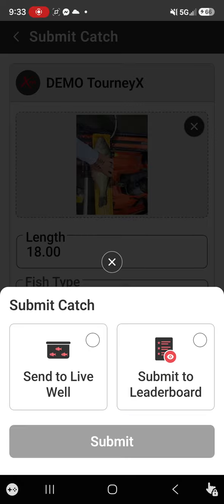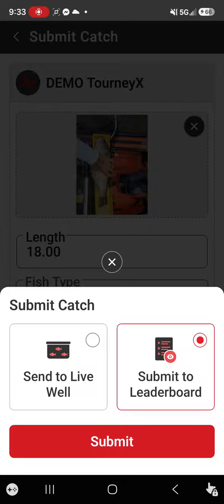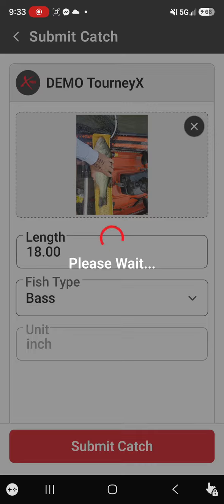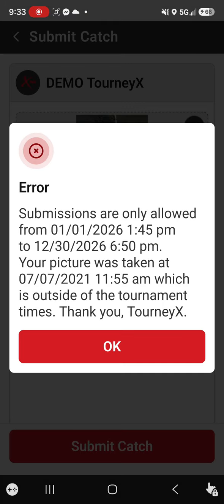Okay, I can either submit to the live well or I can submit to the leaderboard. I always like to just submit to the leaderboard because that's where all of my fish are going to go anyway. If you submit to the live well, that's where you can go back on that manage catch button and submit your fish later. So if you want to hold your fish until, let's say, the leaderboard turns off, and I will turn the leaderboard off at noon on tournament day, then you can come in and submit all your fish by getting them through that manage catch, pulling them out of the live well, and then putting them on the leaderboard. Okay.